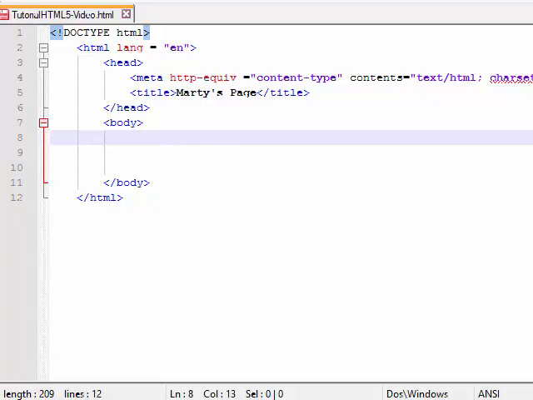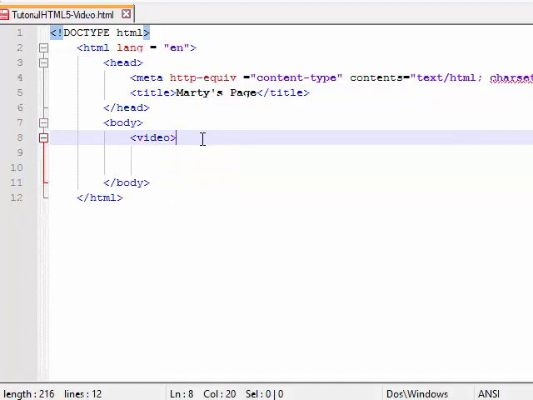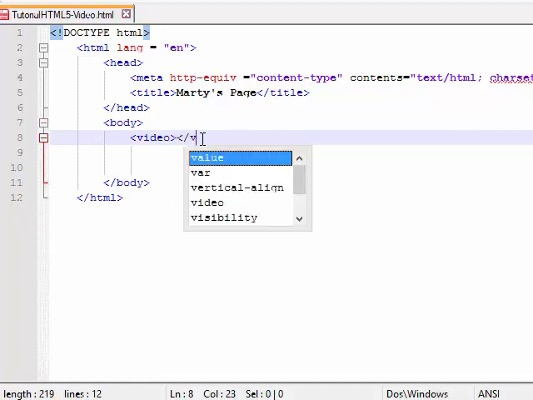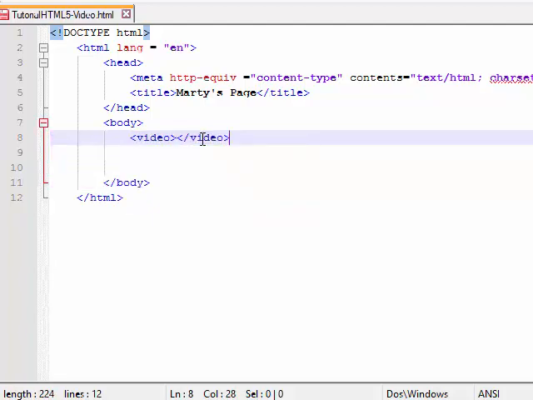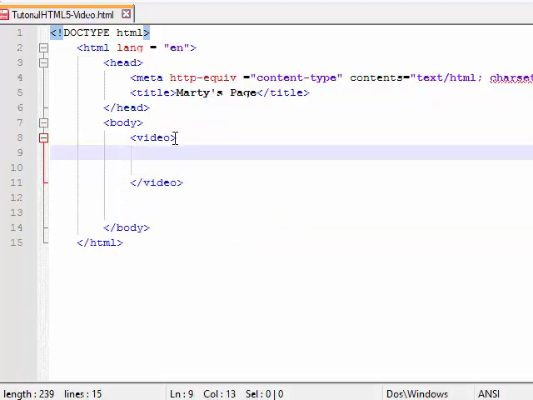So let's go ahead and write our tag. What we're going to do is in my body tag I'm going to simply type video, and I'm going to close that tag. We're going to put an attribute in there, but I'm going to go ahead and open and close my tag right now. There's the closing tag. And that's it. So I'm going to put my cursor in between it, put a couple spaces so that I can write some code here.